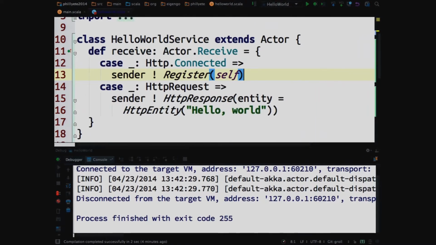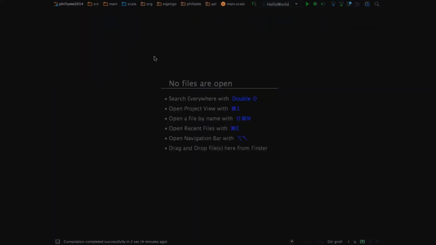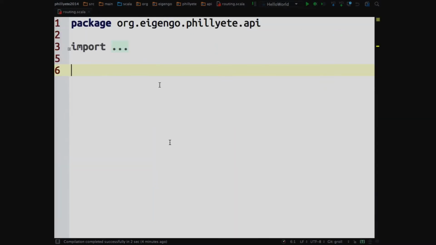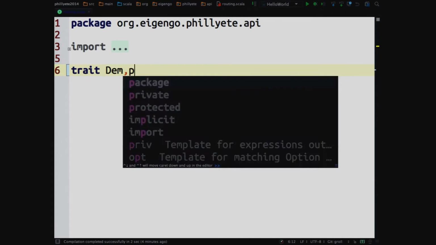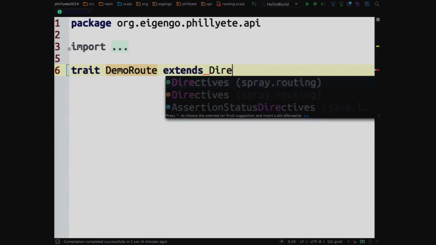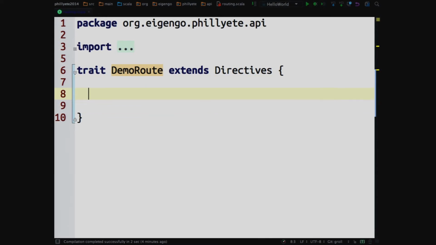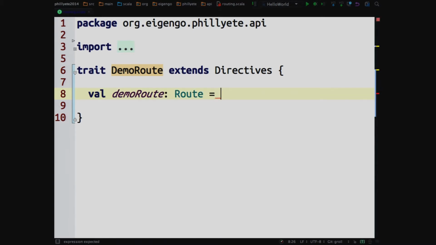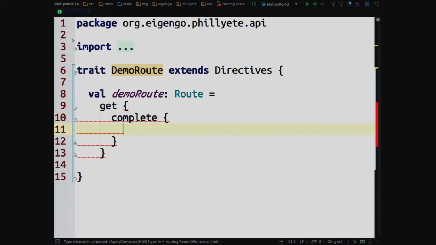Okay, so let's try it out, right? This should be really easy. So instead of worrying about our hello world service, let's do something slightly more interesting and construct our demo root. So we'll extend directives and call it demo root. I type root. Again, you can probably leave that out for Scala to figure out, but since we're constructing a public member, let's give it the type annotation properly. So on any get, we'll complete with the constant hello world. Okay, great. So that's a valid root, but it doesn't really do anything on its own.